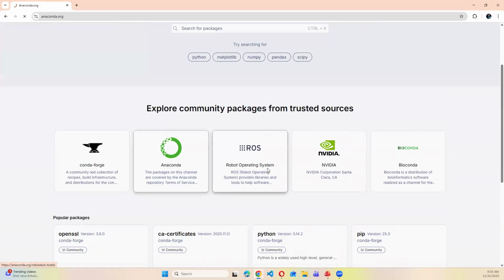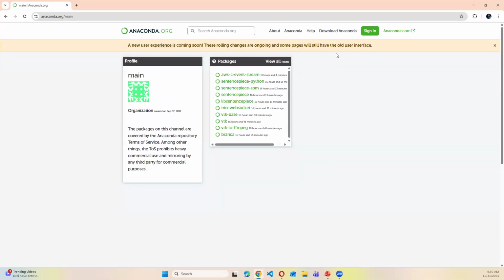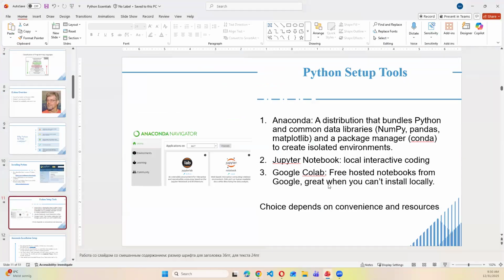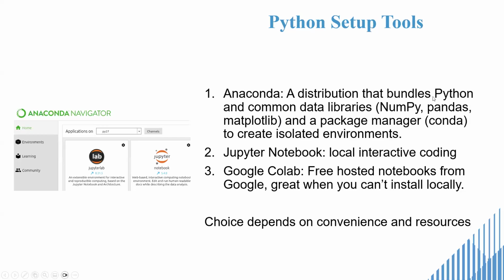If I go here and click on download, it is just like 1 GB, which is a lot. But instead of this one, we have other things that we can see how they work with you. Anaconda is a distribution that bundles Python and common data libraries like NumPy, pandas, matplotlib, and packages. It is run by Conda, which creates isolated environments.